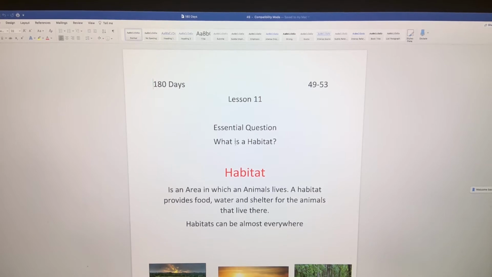Well, a simple definition of habitat is it's an area in which you live or an animal lives. What does a habitat provide? Well, whatever habitat you are in, it should provide food, water, and shelter for the creatures that live there. Habitats can be almost everywhere.